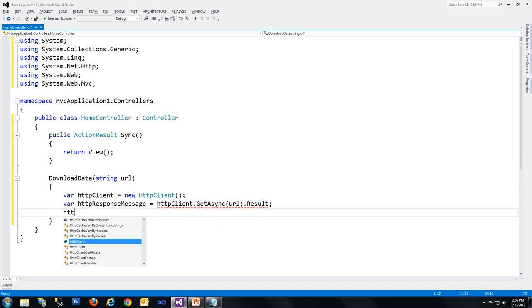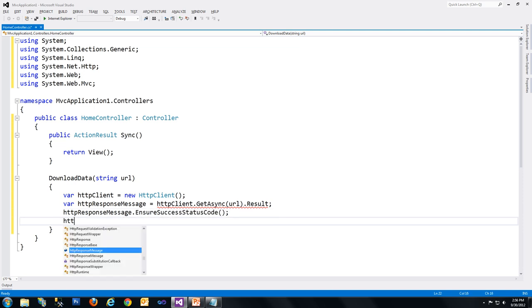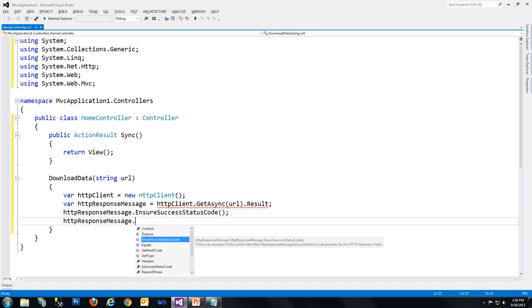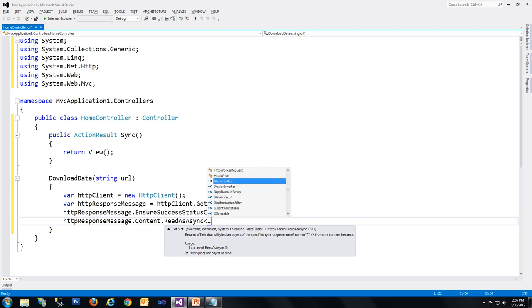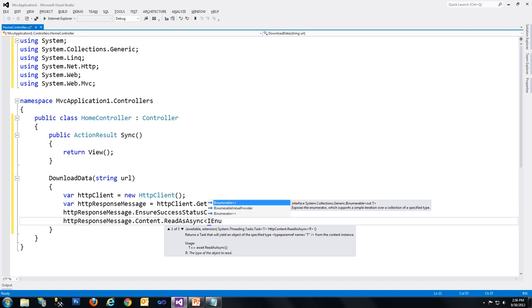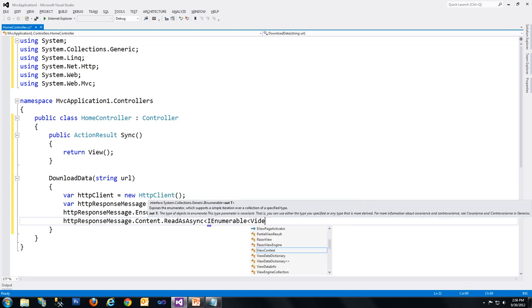And once we have an HTTP response message, we just want to ensure that it's got the proper status code, or 200 status code. And once we've done that, we can extract the content and read the content. Again, even though the method is synchronous, it says async. We're actually going to be doing this as a blocking call. I'm going to get this to return an enumerable of video.